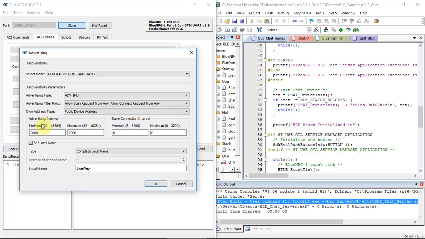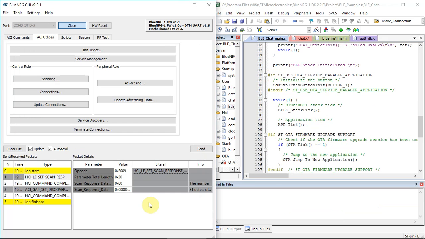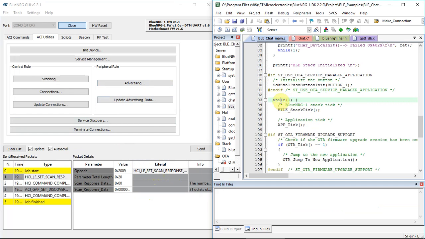Again, the select mode, the intervals, the local name. We'll click OK. So after advertising, we have the HCI LE set scan response. Now if we go back to our source code, we can see that we have while one, BlueNRG stack tick, and application tick. Now for some reason, as I showed you, we're supposed to see this command, but we cannot see it. So how does this software initialize?